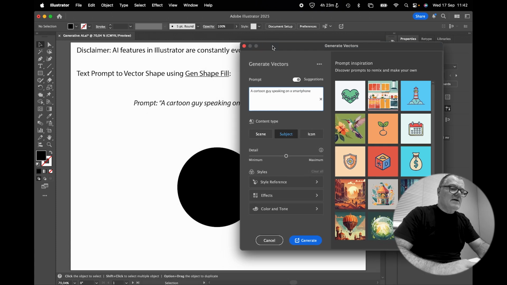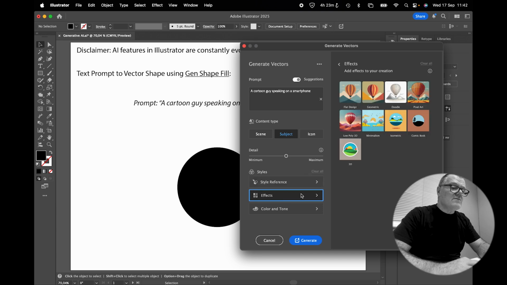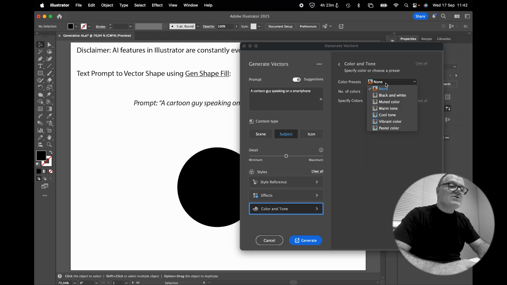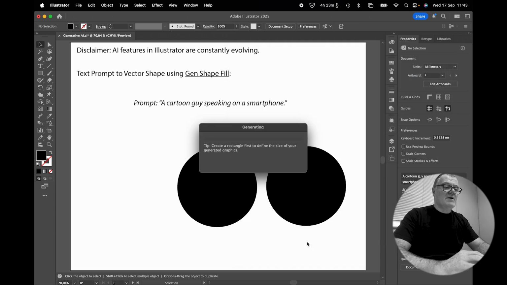Okay, and I'll make a few changes here. For effects, I'm going to choose this first flat design option, and for color and tone, let's just say we want it to be warm tones, and then generate. Now obviously you need to be online. It's going to connect up to the mothership and do all of its processing and return something for you. So it's going to take a little while.